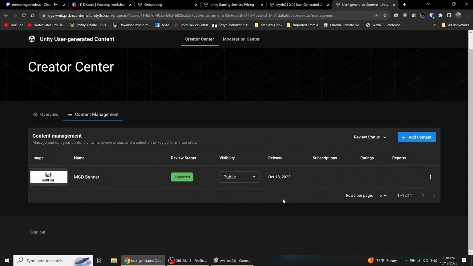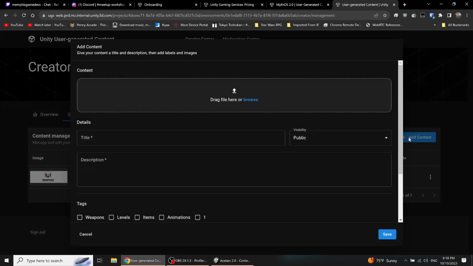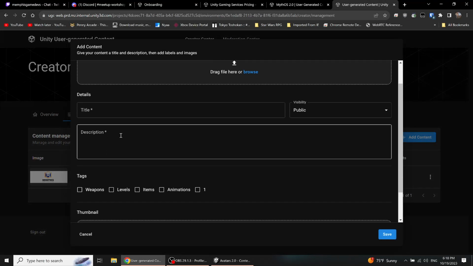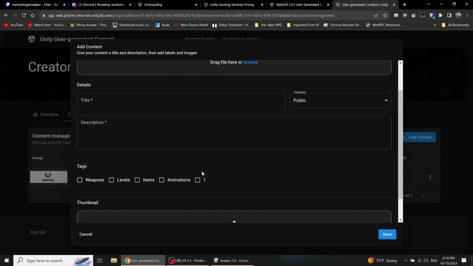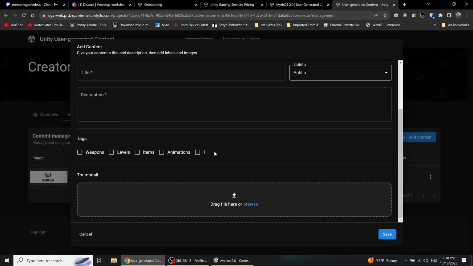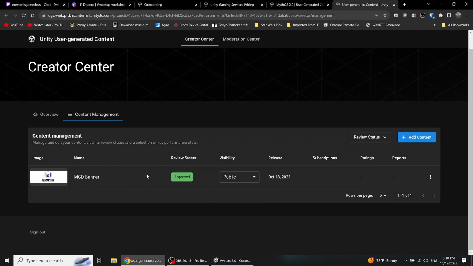This is also where you can upload additional content. Here you can just drag files in, and you'll give it a title, description. I believe that is the only thing actually required. You can give it tags, visibility again, and a thumbnail. We will go over adding stuff here when we get into it.